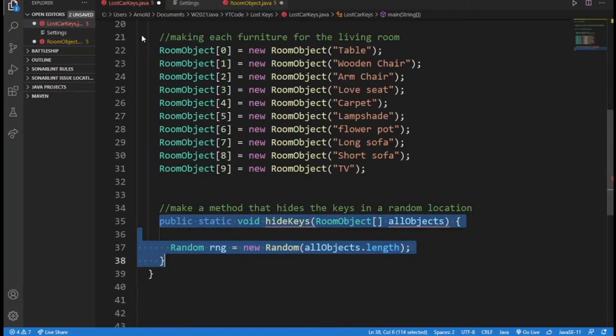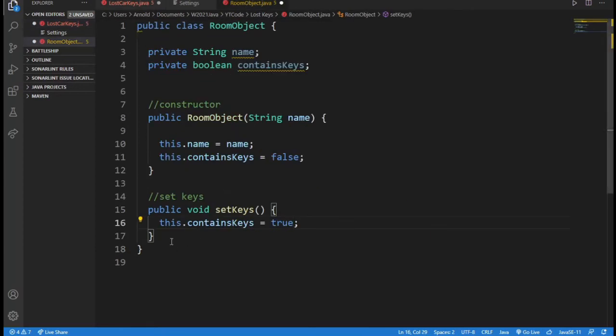Okay. And also, scan keys. Okay, something like that. Scan object. My idea is, if this object doesn't have the keys, it will be false. But if it contains the keys, if the keys are hidden here, it'll be true. And I'll later have to retrieve this attribute.